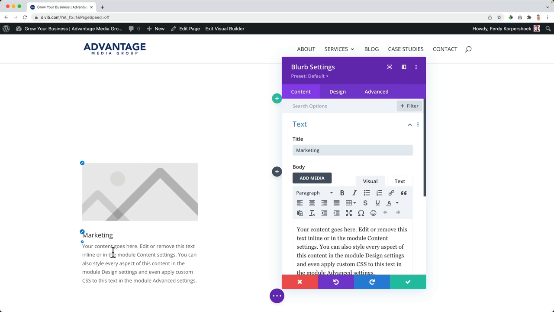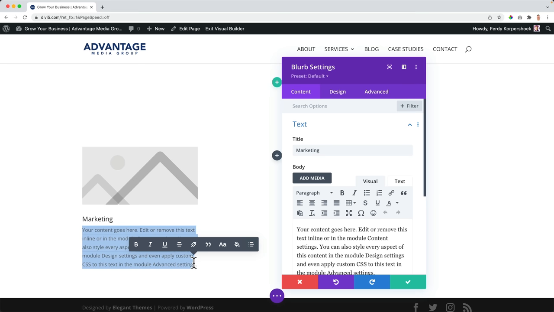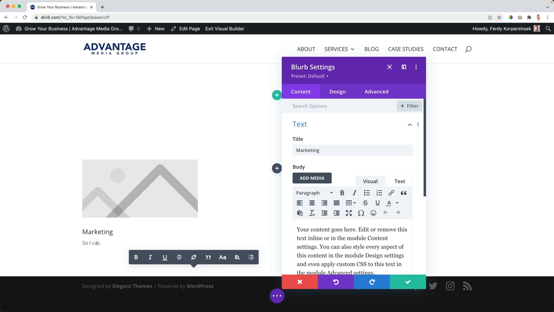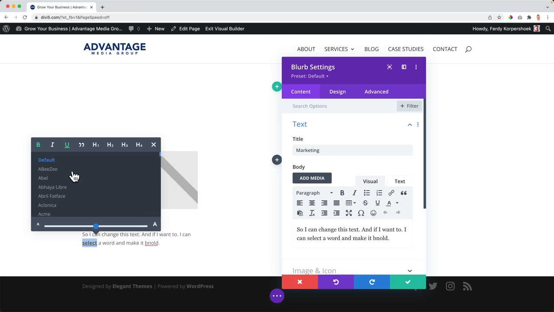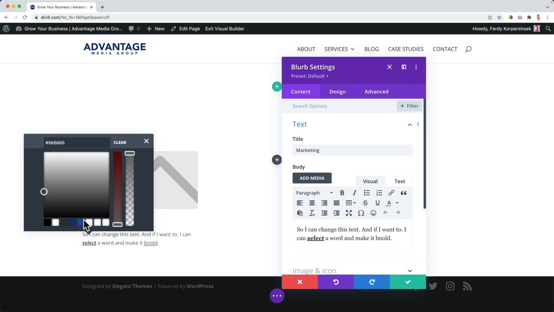And it's the great thing about the Divi Builder, the visual builder. It is a front end editor. So I can see everything that I'm changing. So I can change this text. And if I want to, I can select a word and make it bold. So I can select this word, make it bold or underlined, or give it a different font or color. So let me select it again. Bold, bold. So that's what I can do.